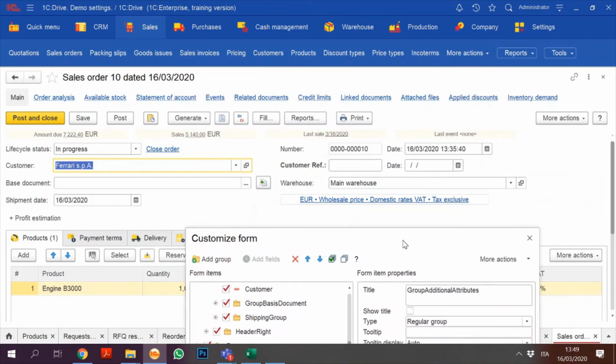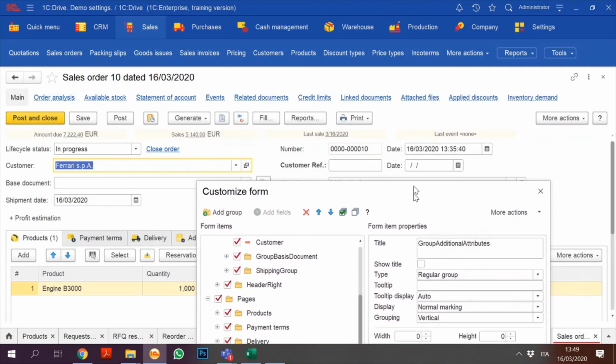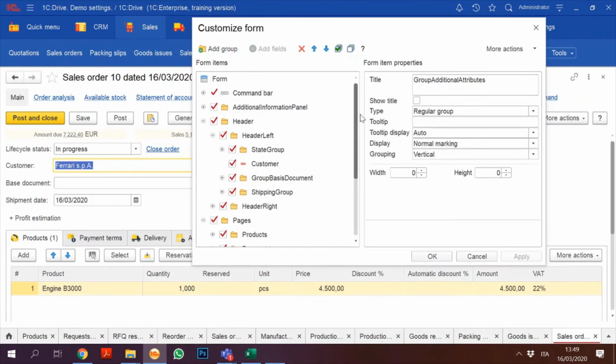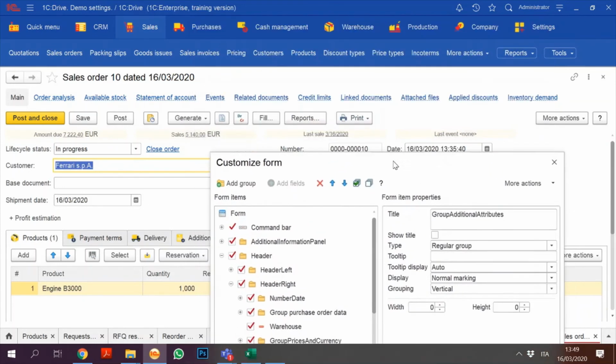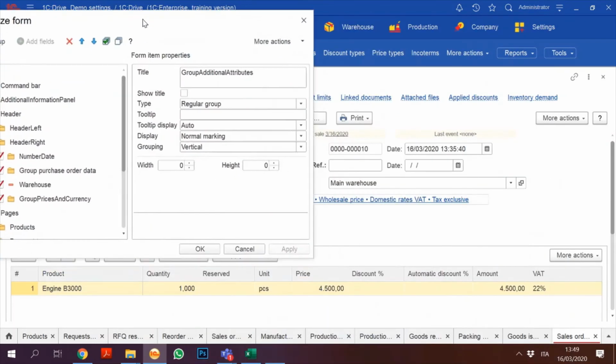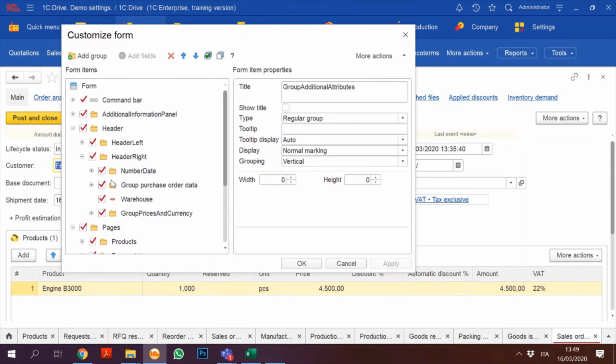Show, for example, there is this. Let's go to the first pages in order to show you. Header left, header right. Group purchase data, order data. You see, these things we are not using. Suppose that you are not interested in using them.